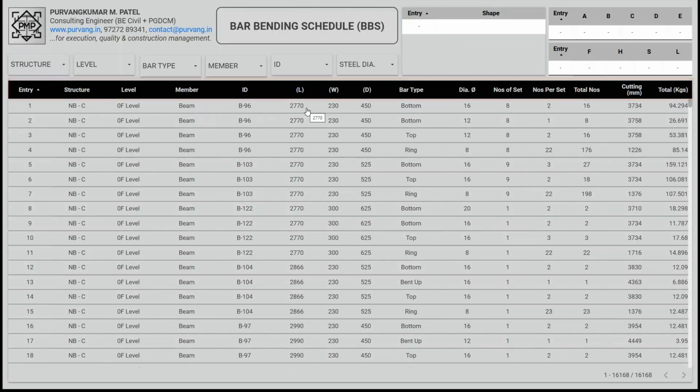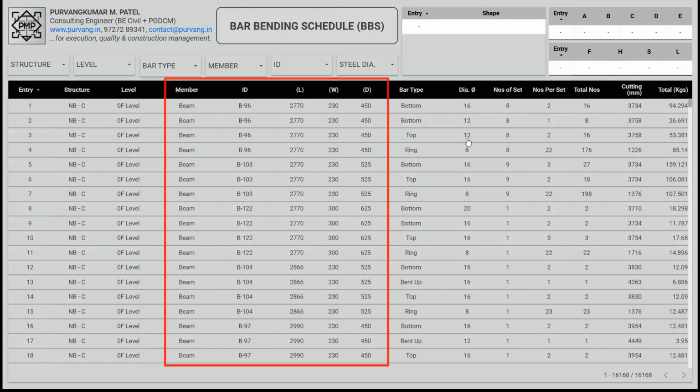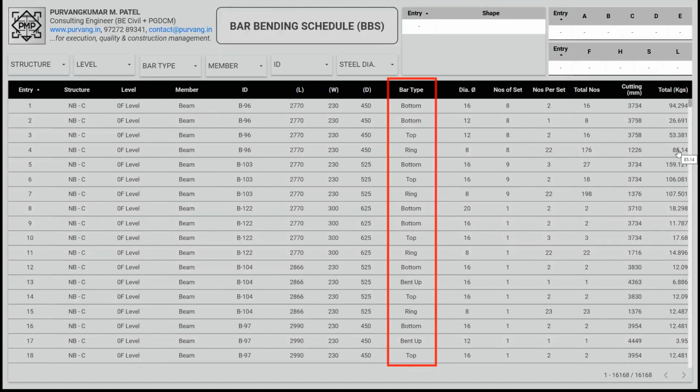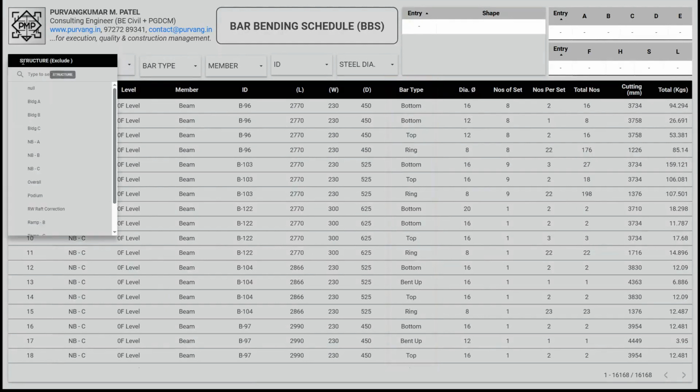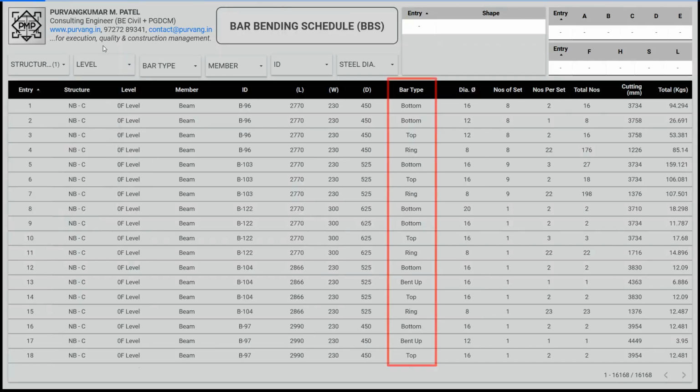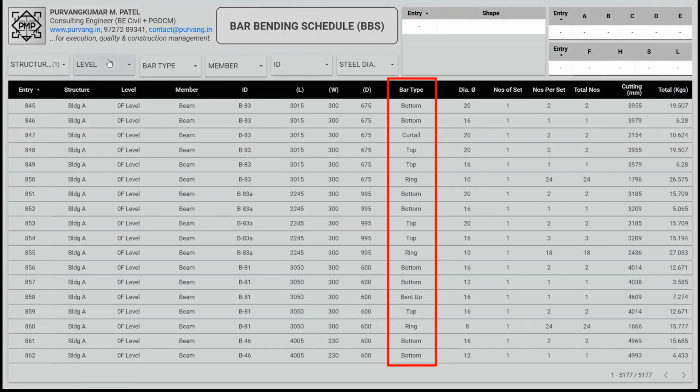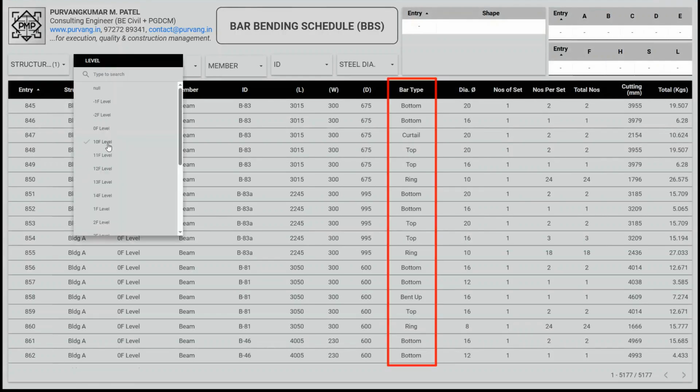Here, you will find exhaustive details regarding every individual RCC member, categorized according to the specific structural type and floor level. Within this table, you can view the member type, its unique ID, and its physical dimensions, specifically its length, width, and height. Additionally, the reinforcement details are clearly delineated here. This includes the specific placement of the bars within the member, whether as top bars, bottom bars, extra bent-up bars, or the rings designed to resist shear stress, i.e., stirrups.